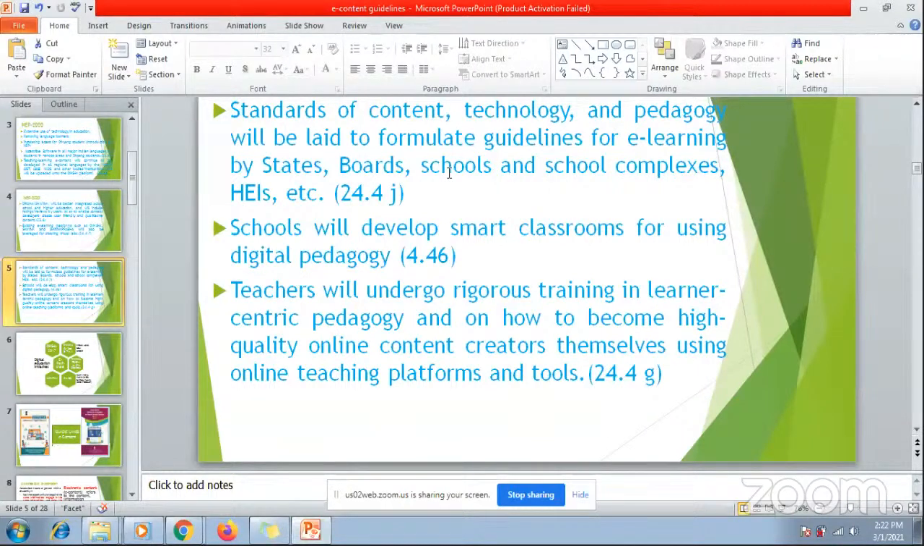And these guidelines can also be developed at the local levels by the state board schools and school complexes or higher education institutes. So NEP not only gives us direction, it also talks about the delegation of task. And then in point 4.4.6, NEP says the schools will work towards development of smart classrooms so that every child sitting in the classrooms can access the learning, as the learning would be made accessible.